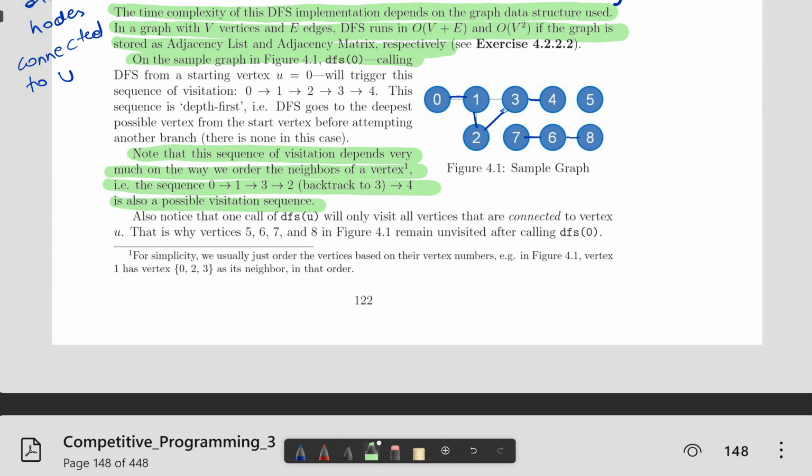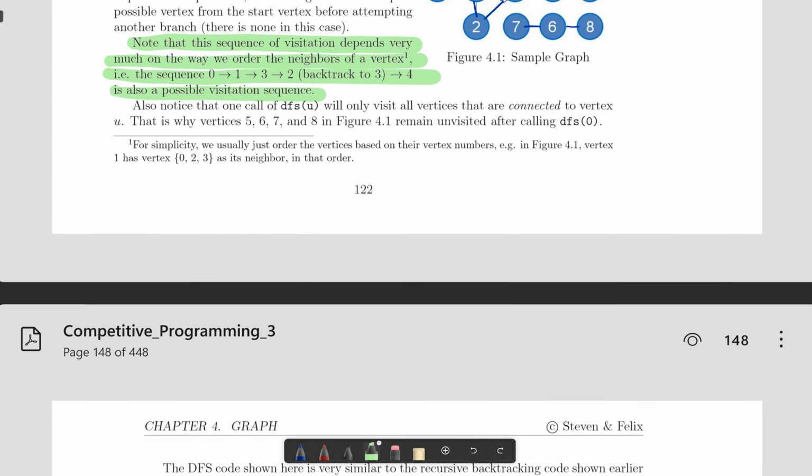Also notice that one call of DFS(u) will only visit vertices connected to vertex u. That is why vertices 5, 6, 7, 8, I told you that these 4 nodes are unvisited. So we will visit them one by one separately.